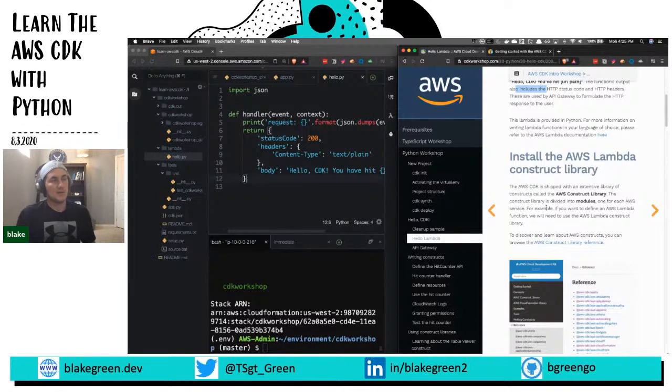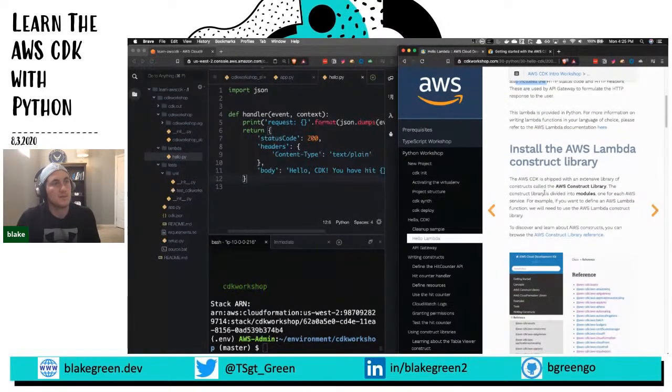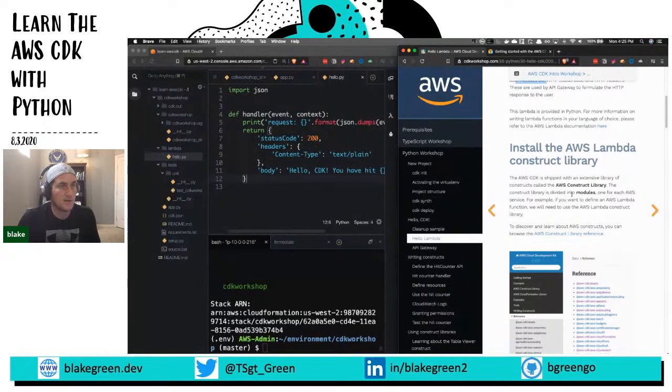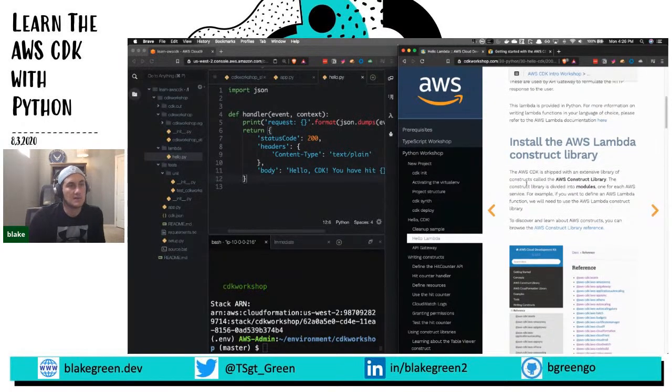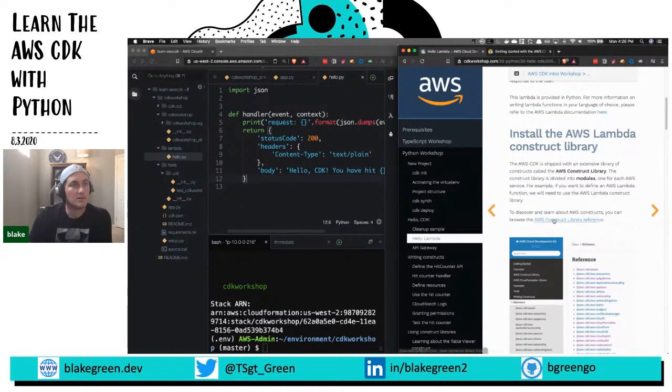Install the AWS Lambda construct library. The AWS CDK is shipped with an extensive library of constructs called the AWS Construct Library. The construct library is divided into modules, one for each of the AWS services. For example, if you want to define an AWS Lambda function, you'll need to use the AWS Lambda construct library.